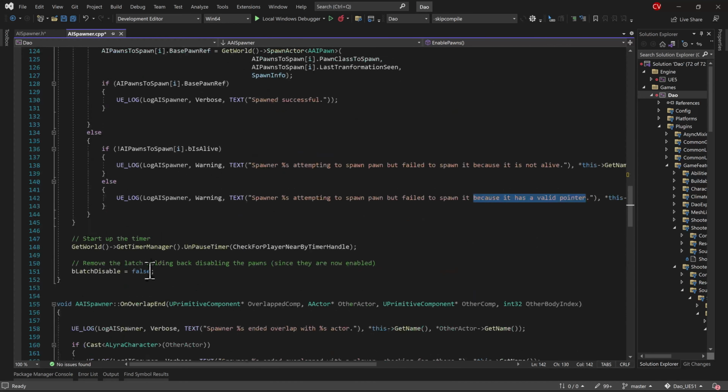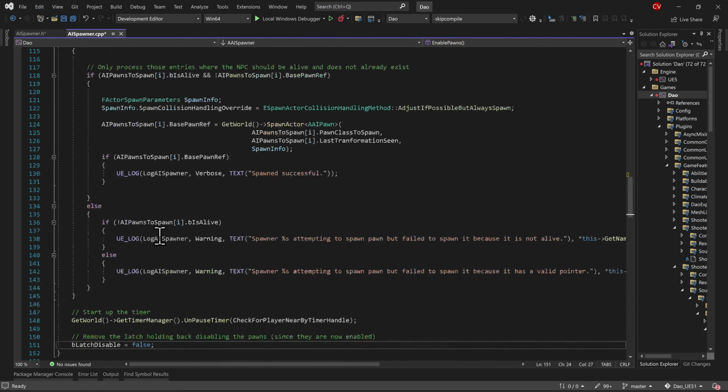And now we unpause that timer, because as soon as we're enabled, as soon as we have pawns in the world, we want to be seeing if we can recycle them. And then we take off the latch for disabling. So now that pawns are in the world, they are valid to be disabled. So that's a little, the latching might be a little confusing for folks.